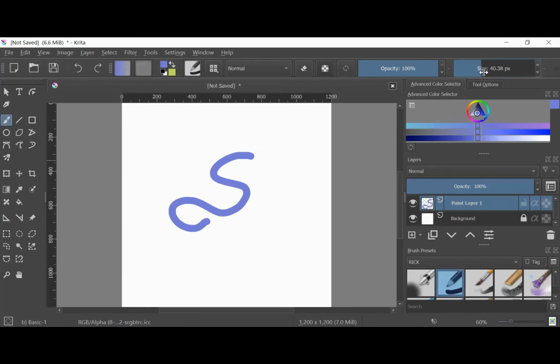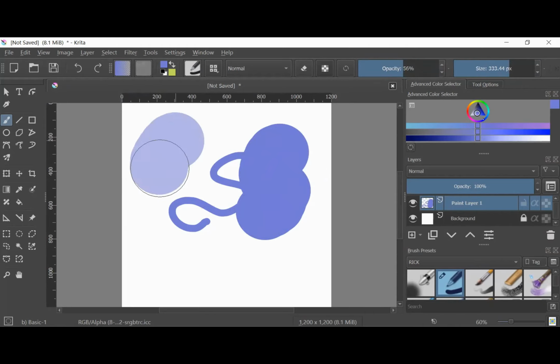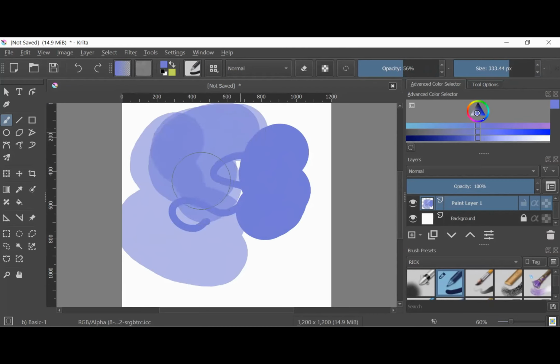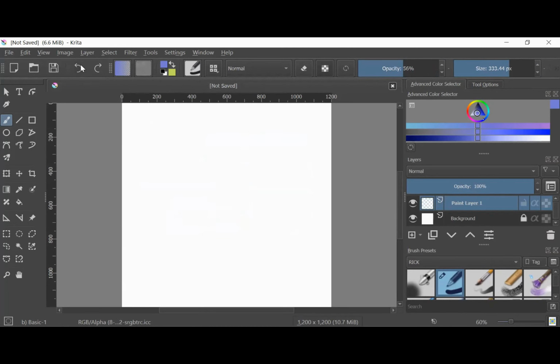We can adjust the size of the mark up here, and we can adjust the opacity here. I'll put this on about 50%. And then you see some of the white showing through, and you can layer it like that. The back arrow, just back button here, just eliminates whatever you've done.